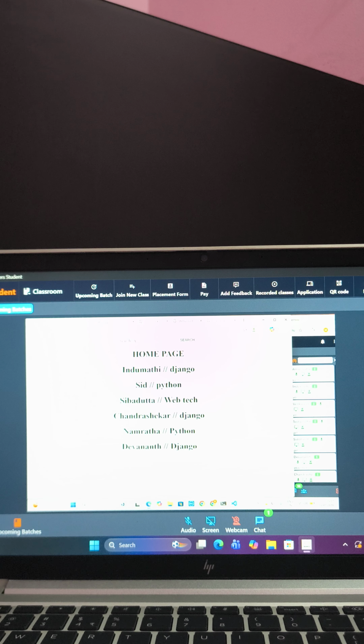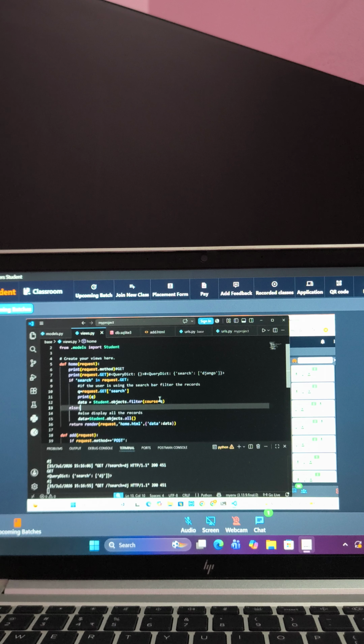So what you need to do: when you use contains, it is going to check whether this string is present inside the course or not. Contains will just check whether the given word is present inside the course, whereas icontains will make it case insensitive. So we need to go with the double underscore icontains. Let me make use of double underscore icontains.